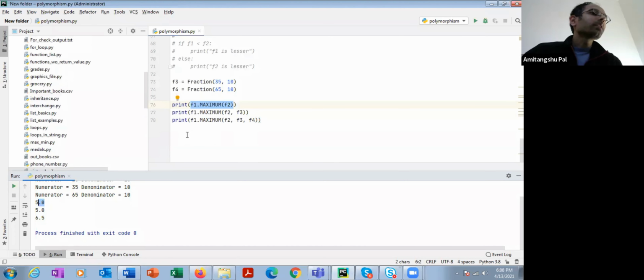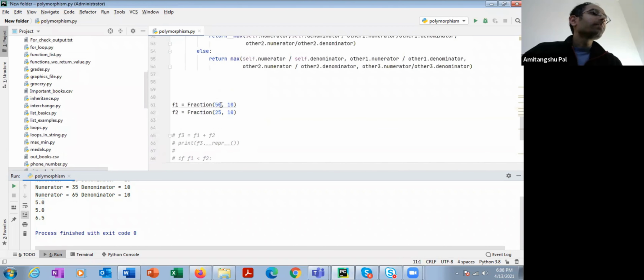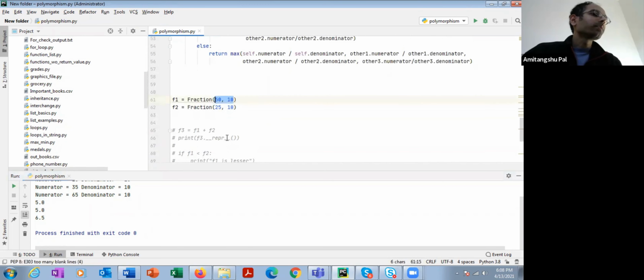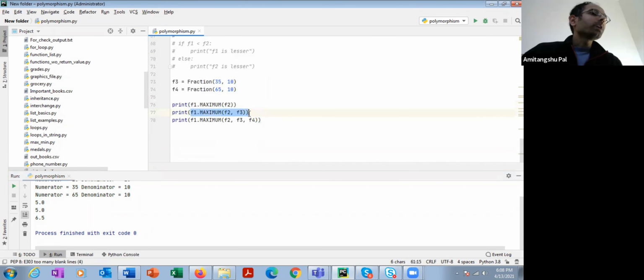Because f1 is 50 by 10 and f2 is 25 by 10, the maximum is indeed 5. The maximum of f1, f2, f3 is also 5, because f3 is 35 by 10, that is 3.5, so here also the maximum is 5. When it comes to f1, f2, f3, and f4, the maximum is 6.5, which is basically 65 by 10.